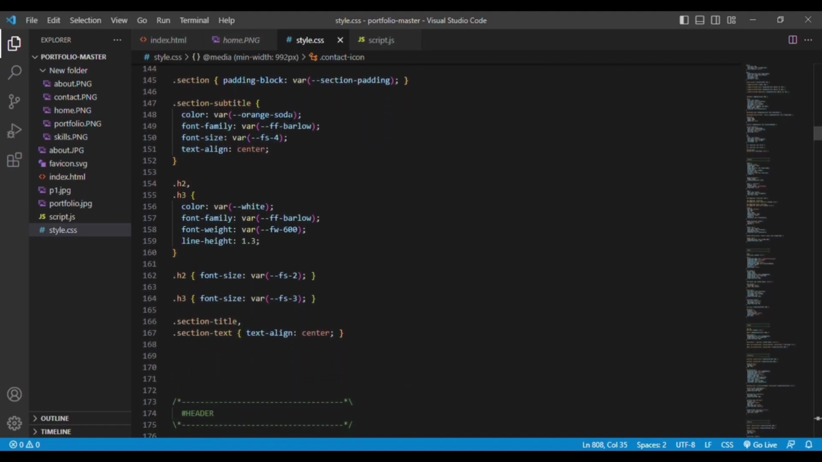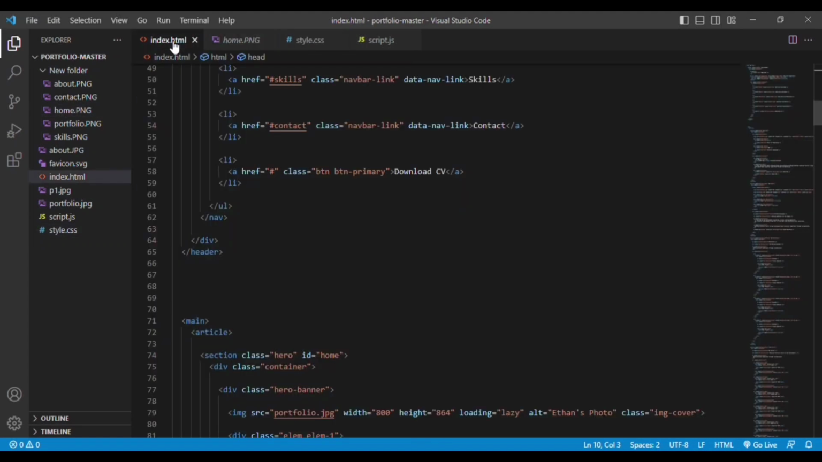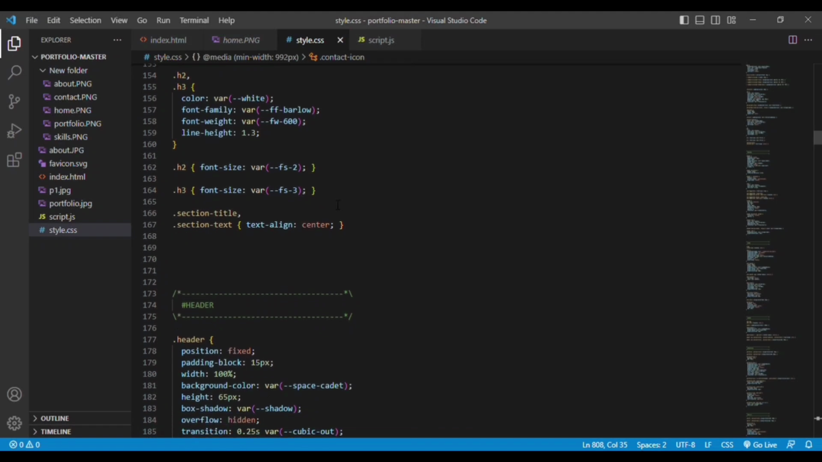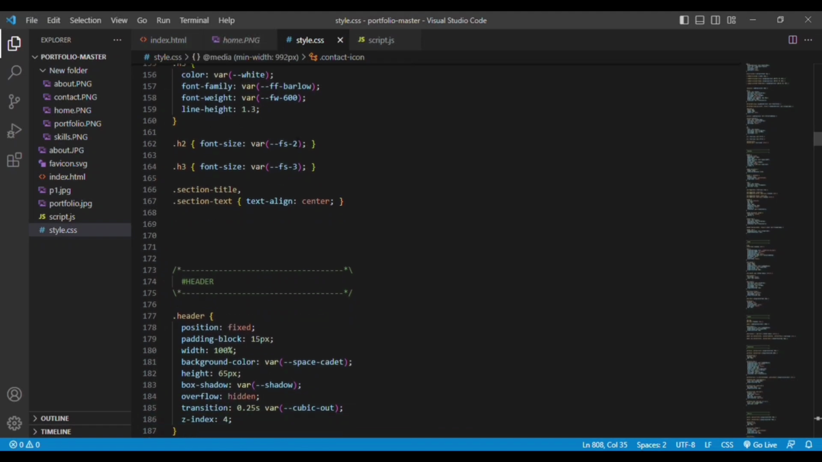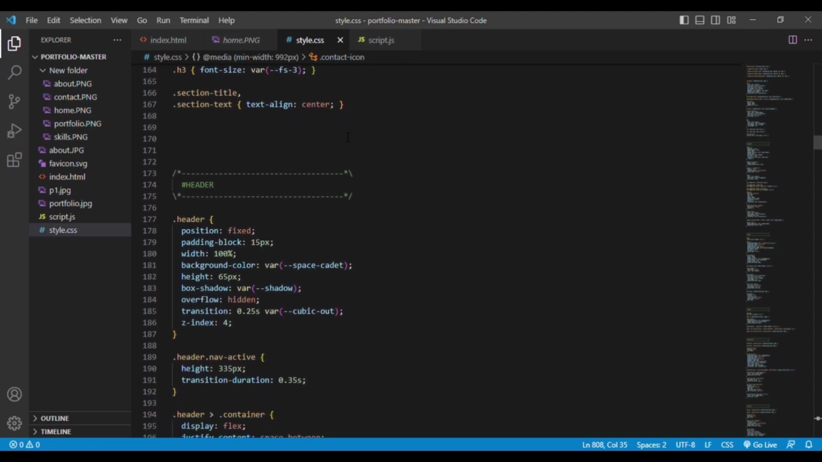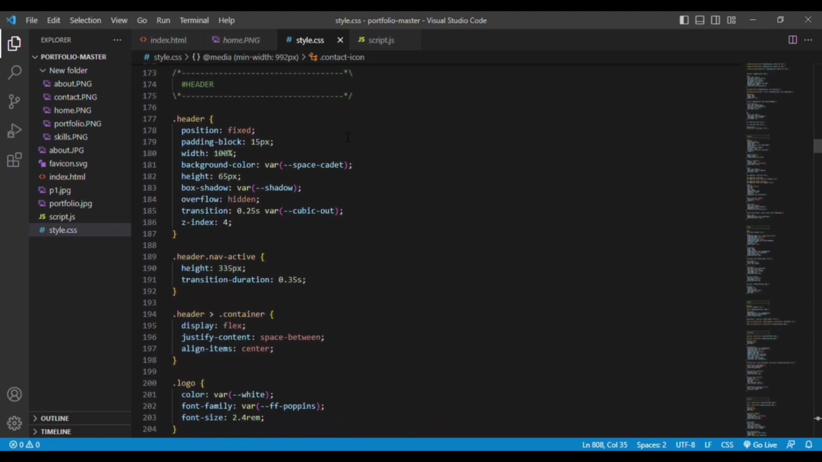Section subtitle. Section subtitles are the headings. Next we have H2 H3 elements. For the heading elements, we are given color, font family, font weight, and line height. H2 H3 elements have different font sizes. Then we can go to the header section. You can see the header position is fixed. That is the reason it is fixed at the top of the entire desktop.